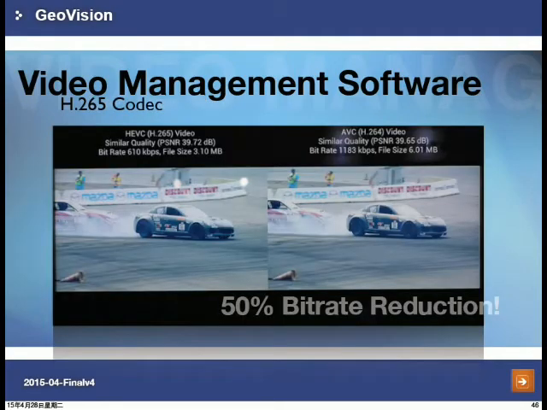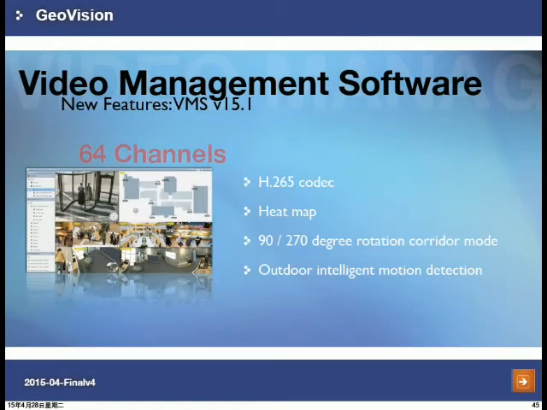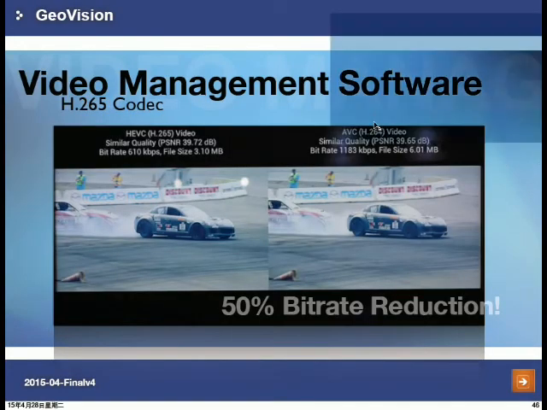The first one is the H.265 codec. This system is going to support this codec. Like we mentioned in the previous slide, the H.265 codec is basically the next generation of video compression technology after H.264. With the same test environment and similar quality, we compared different video codecs. The left-hand side is H.265, and the right-hand side is a video clip taken with H.264. As you can see here, the file size for H.265 is only 3.1 megabytes.